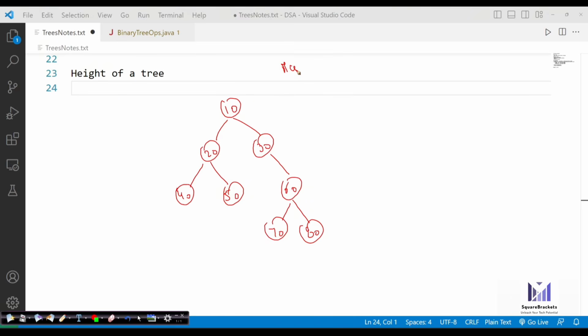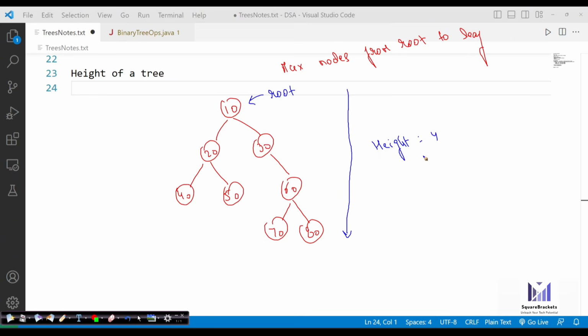Okay. We have to find out maximum nodes from root to leaf. This is what we have to do for finding out the height of a tree. So in this particular case, we know that this is the root node. This is our root node. And now when we have to find out the height, we have to just go to the leaf node. And then you will be able to find out that the height of this tree is 4.